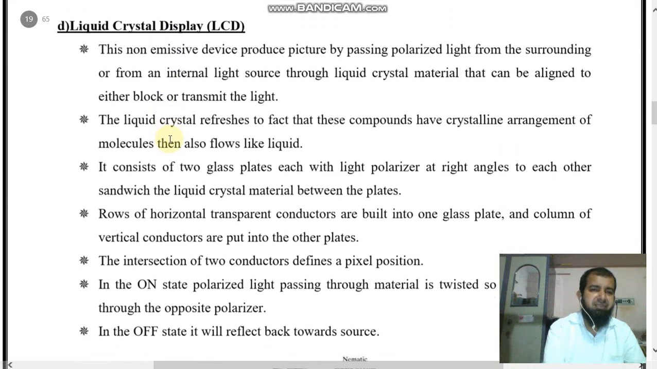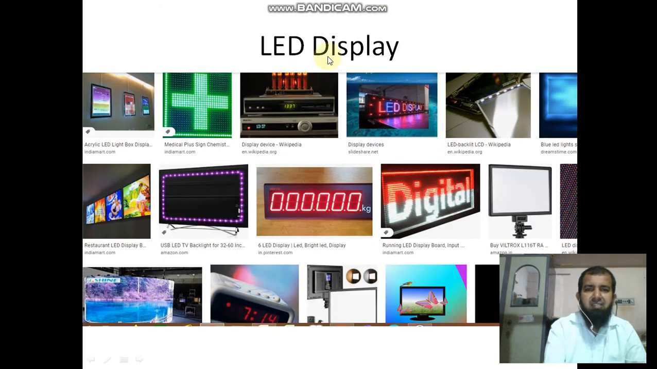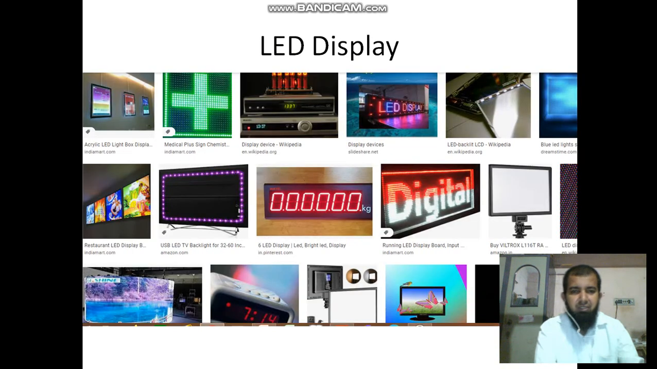Next, LCD. The previous three are emissive devices. LCD is a non-emissive device. It produces a picture by passing polarized light from the surroundings or from an internal light source through liquid crystal material that can be aligned to either block or transmit the light. These are all the LED displays, and this one is the LCD display.